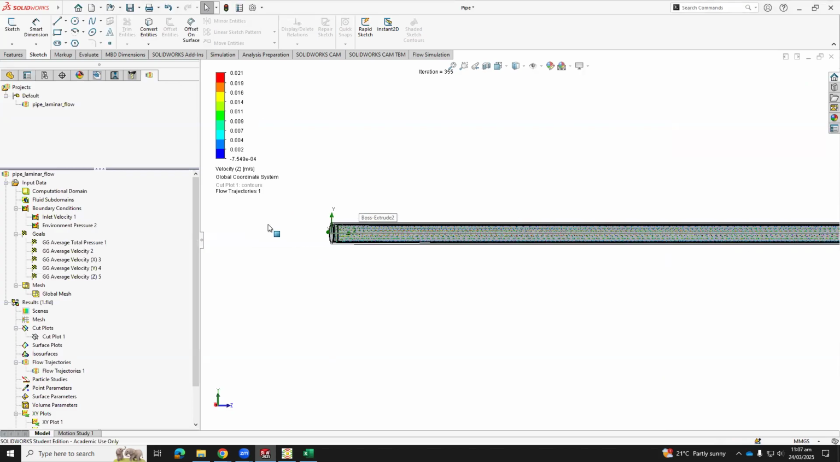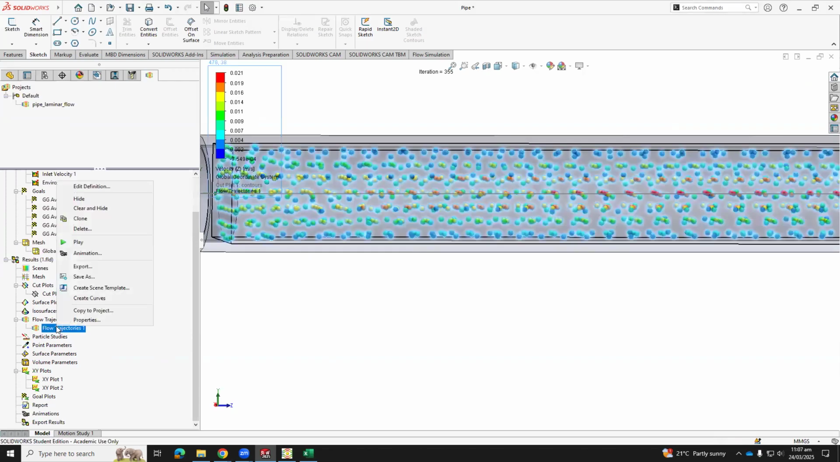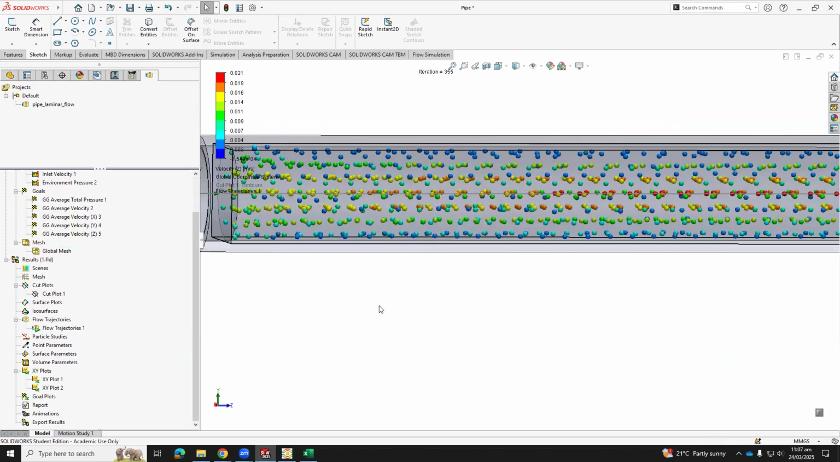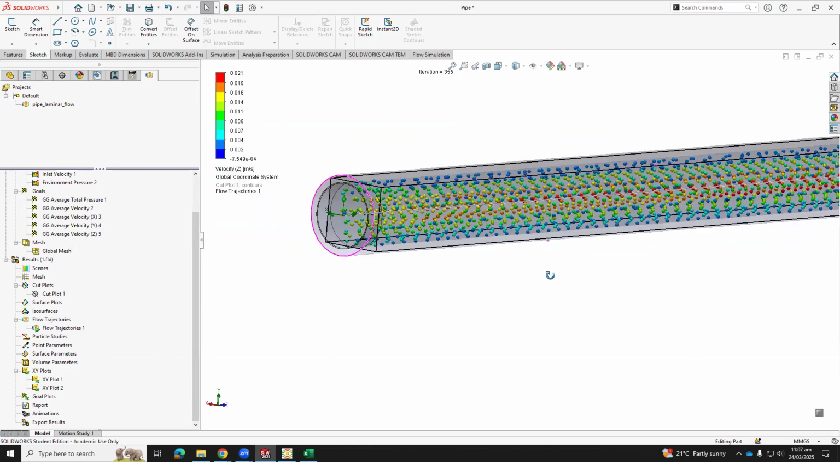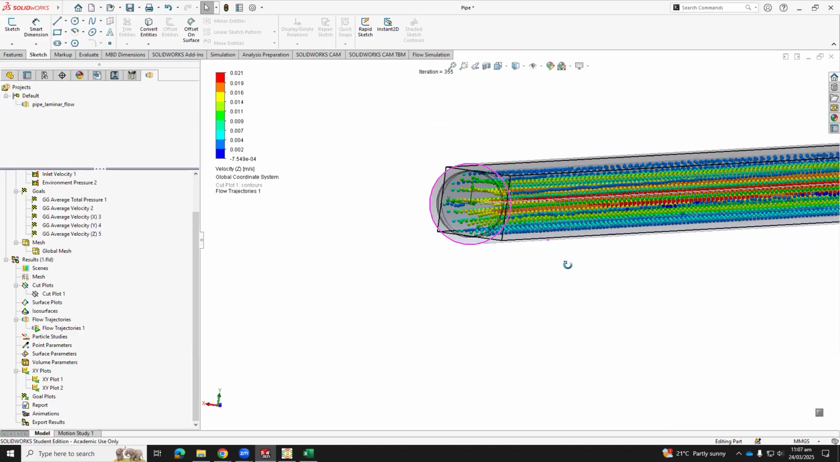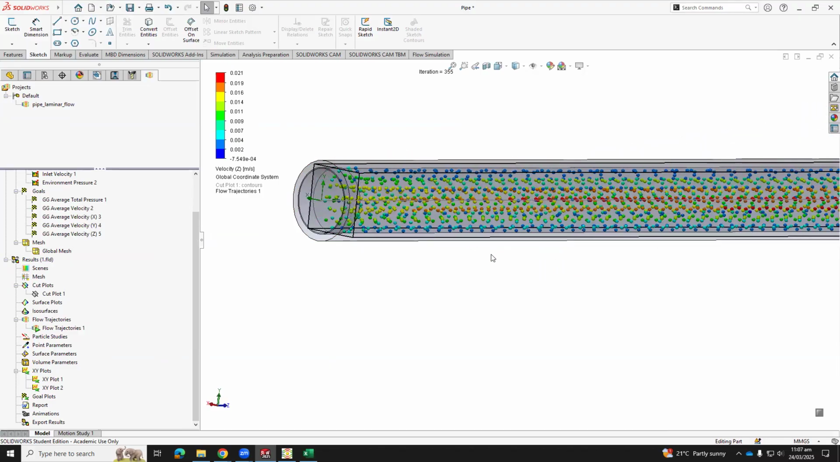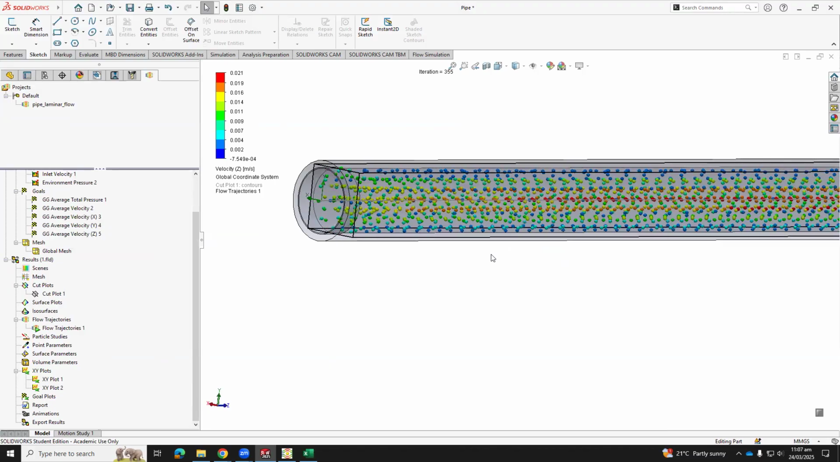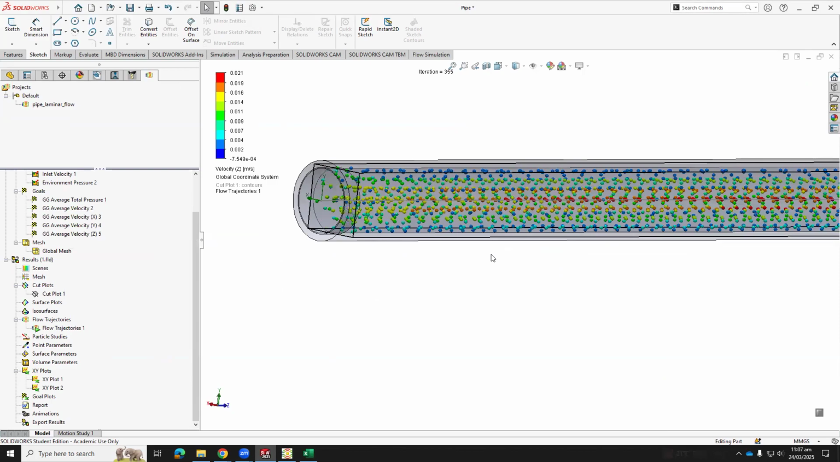And now I can see how these spheres will travel through the pipe. So when I come back here, flow trajectory, play, you see how they travel through the pipe. So that if you want to see how they go. Why do you think at the top and at the bottom of the pipe are blue? Because the velocity is almost close to zero.